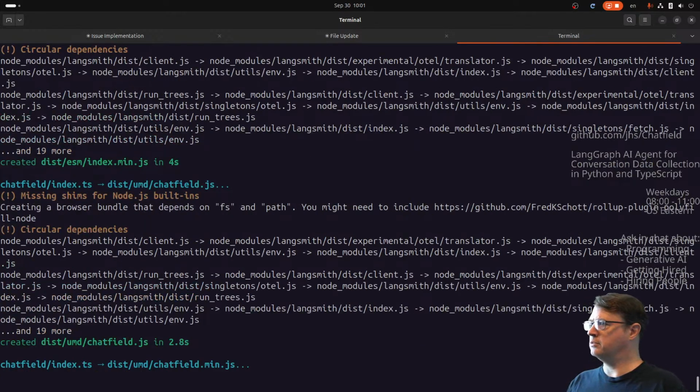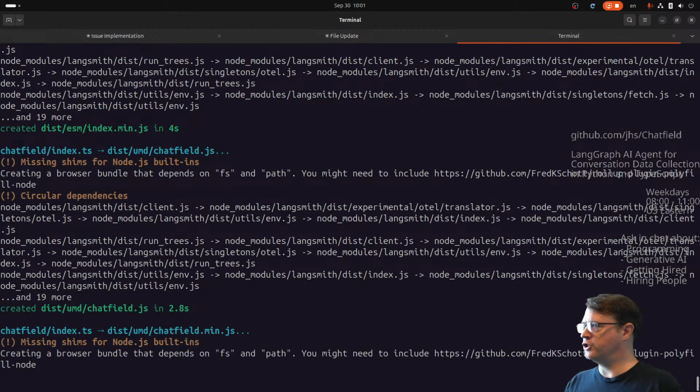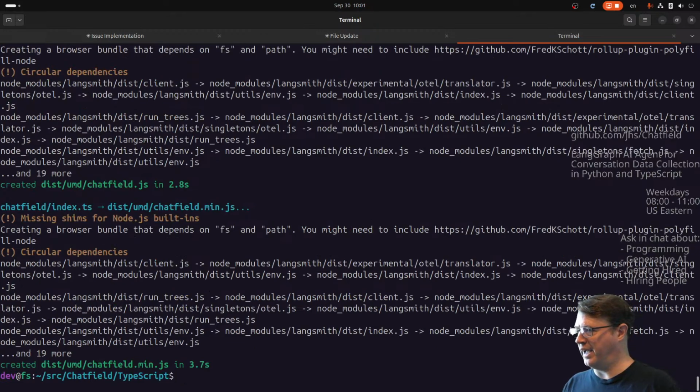Chatfield index. Missing shims. Okay, that seems bad. All right.